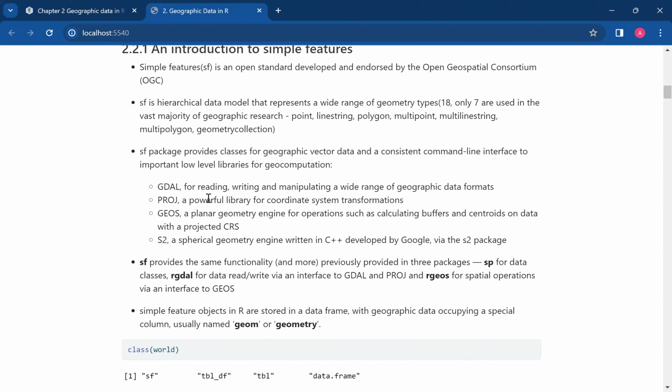Like when you're talking about geospatial data, you're not looking at geospatial data in the form of a data frame. But that is something beautiful that the SF package gives to us. So it's easier for you to even work with geospatial data now using the SF package. So it's built on all these low-level libraries that were common before SF comes into the picture. So GDAL and all, you can read more about this.